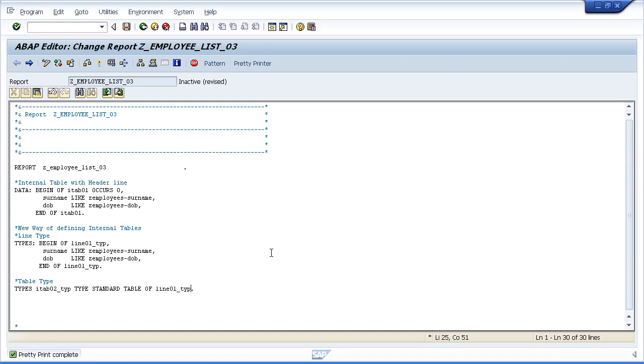And lastly, let's also consider how we can create a sorted table type instead of a standard table type. Well, we can do this by, I'll tell you what, I'll just copy this line so you can see the difference. So where we have our type defined, we just go past the type statement, and here we can have sorted table of line01_typ, and then we specify our table key.